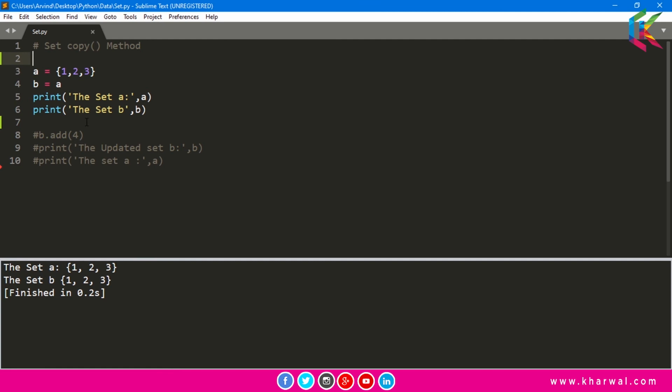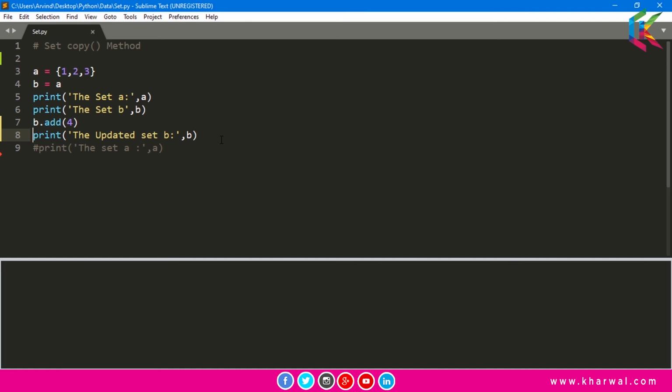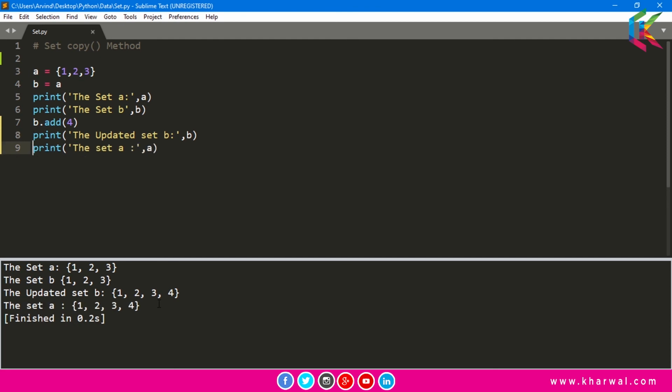Now if I want to add a single element to this set B, obviously I will use the add method. In this statement I am adding 4 to this set B, and now I am printing the set B by using this statement. So now if I run this code, I will get output like this. The set B will contain 4 elements, 1, 2, 3 and 4. Now if I print set A, the set A will also be updated. So it will also contain 1, 2, 3 and 4.